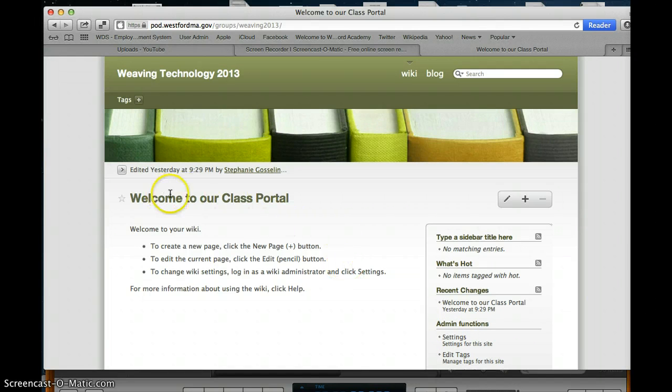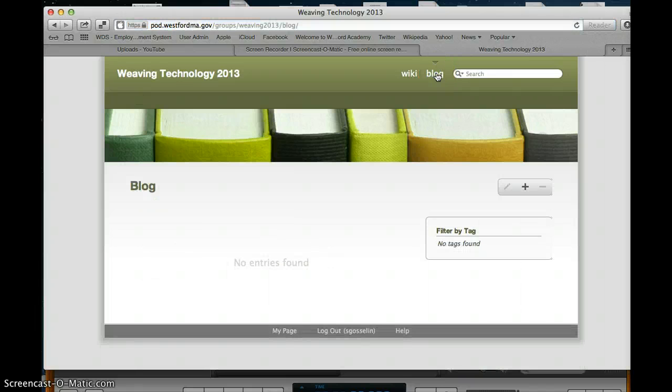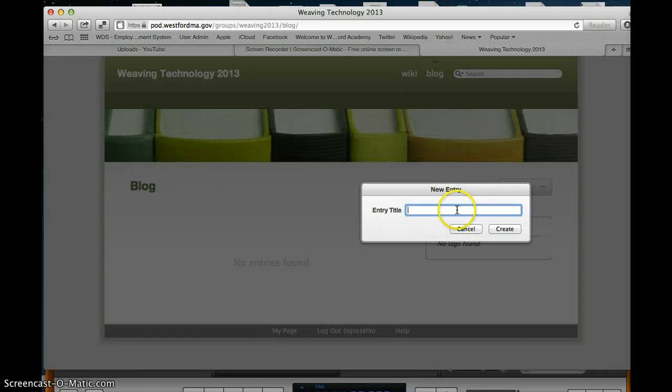But what you're going to now do is you're going to go to this section right here that says blog. So you opened it up. You have this right here in the top right corner. You're going to say blog, and simply hit plus. And when you have the entry title, you're going to put in Stephanie's digital story.